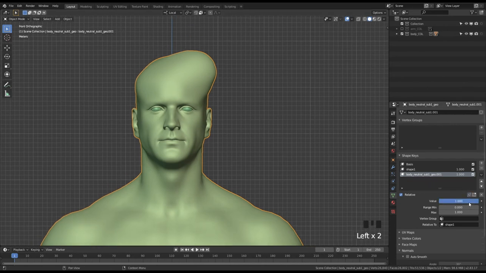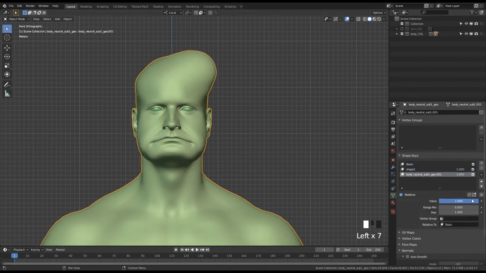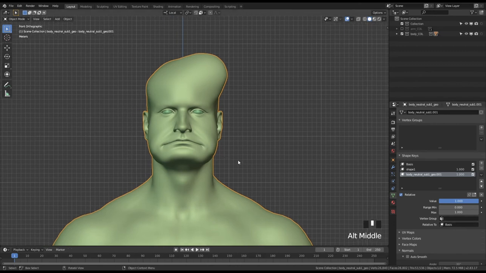So this shape's base shape is shape one, because we say it's relative to shape one, even though it's fully turned on. But if we go back to base one, where the base is basically no shape at all. Okay, this is really badly explained right now, but I think you get the idea. So it's just like where it sees the difference.